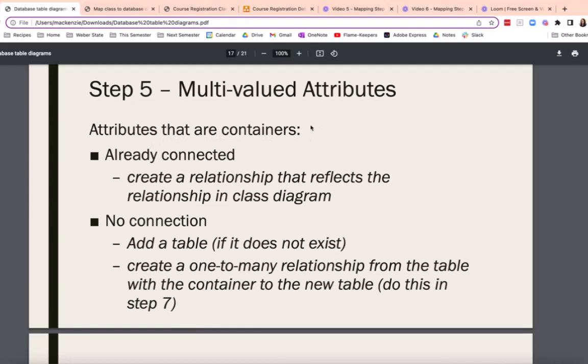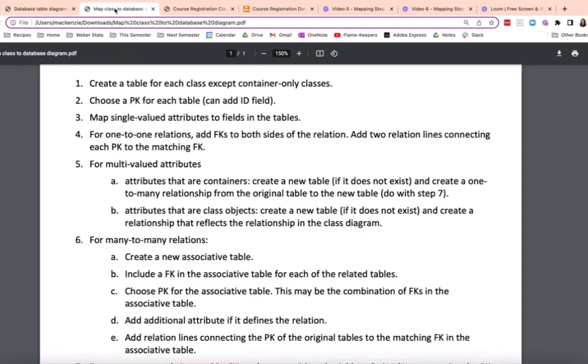Attributes that are containers. So we're going to look at our class diagram for attributes that are containers. For those that are already connected, we're going to create a relationship that reflects the relationship in the class diagram. And then for no connections, we're going to add a table if it doesn't exist, and then we'll create a one-to-many relationship from the table with the container to the new table. So pause that. Let's jump over to the mapping page.